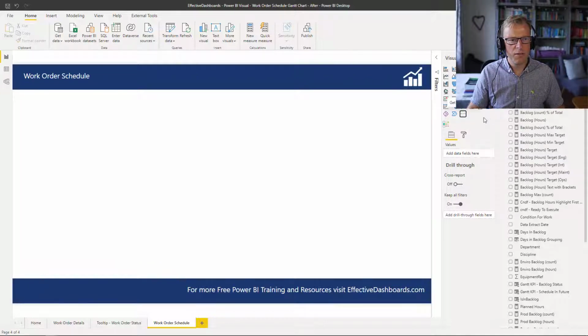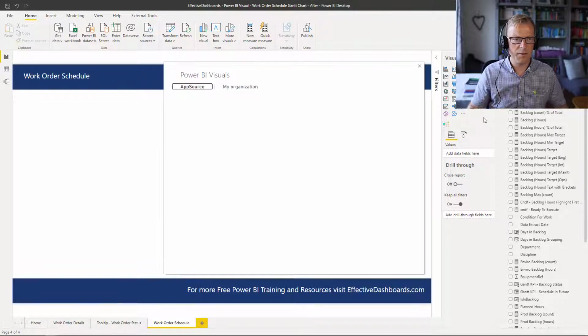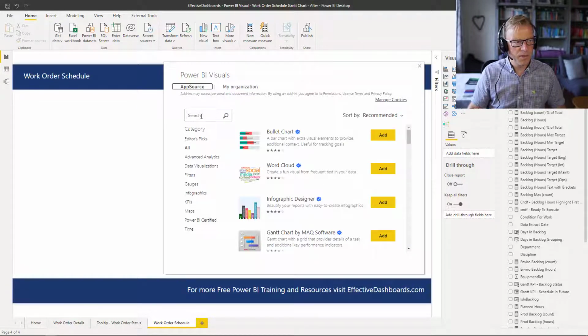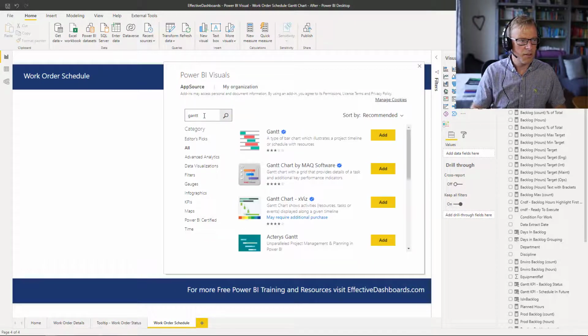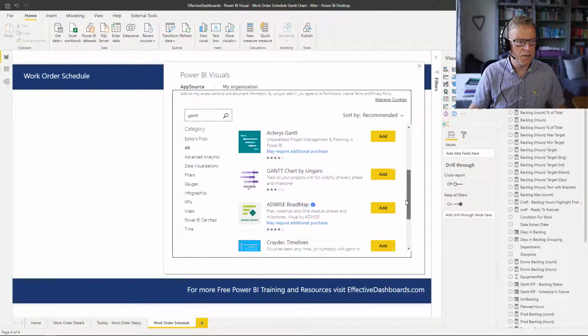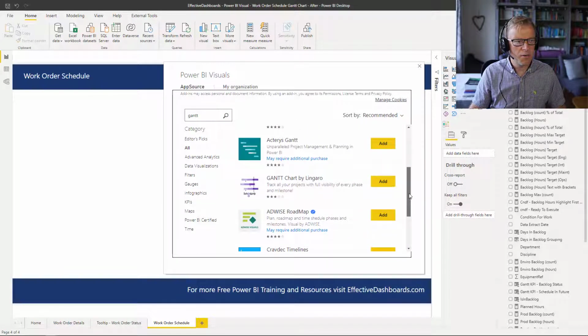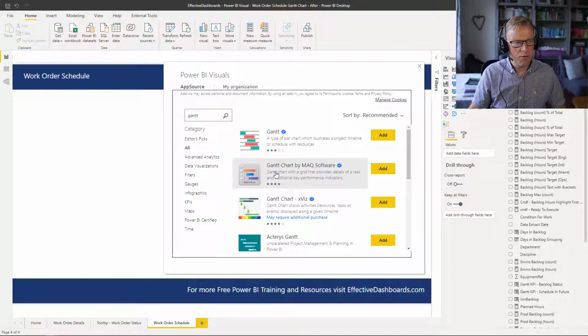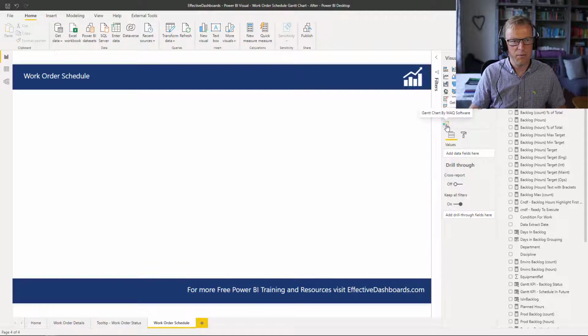If you go to get more visuals, there's not a piece of Gantt chart software that's one of the standard Power BI visualizations. But if you go into get more visuals and search for Gantt, there are quite a few of these Gantt charts in here. You can see a lot of them require additional purchases. The one that I'm going to use is this Gantt chart by MAQ Software, and it's got this tick here. It means it's certified by Microsoft, which is great. I've used that one as well, but this one, in my opinion, is a little bit better. And it's got 4 stars as well. So I've already added that in, and it will appear here.